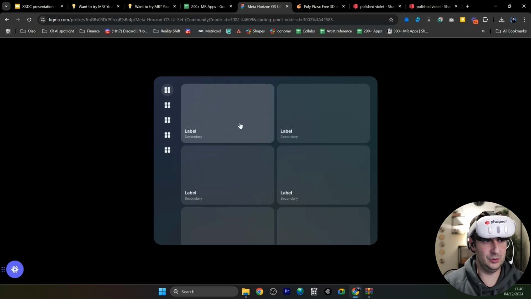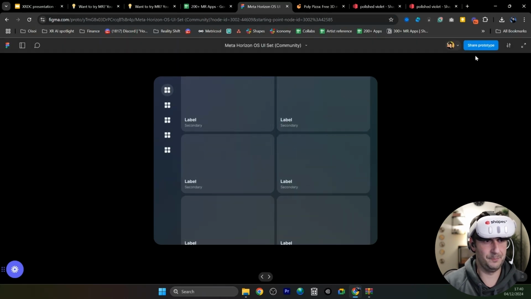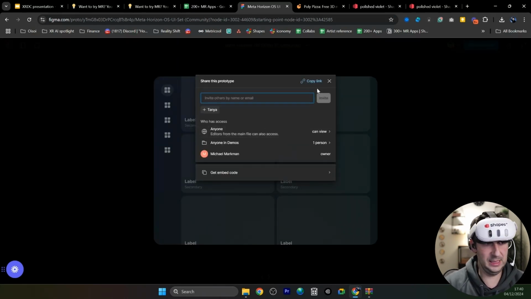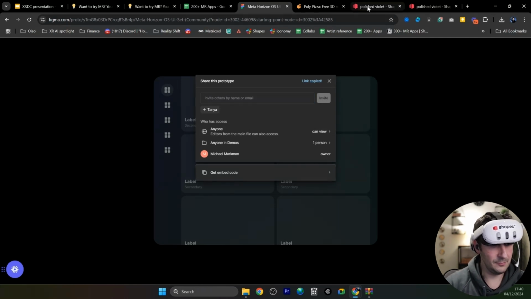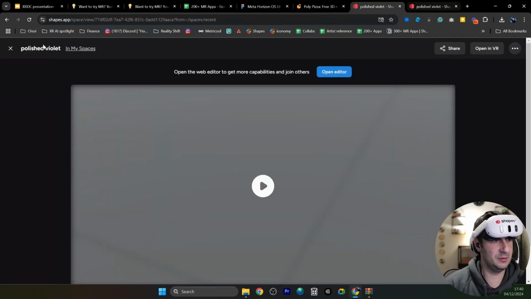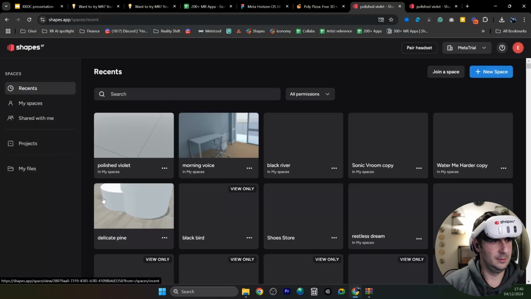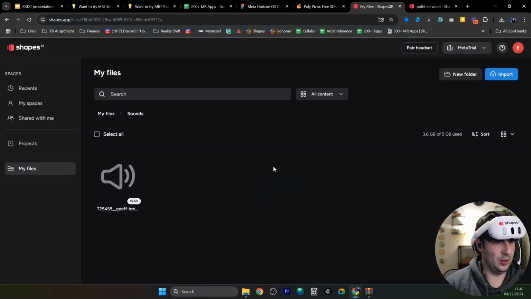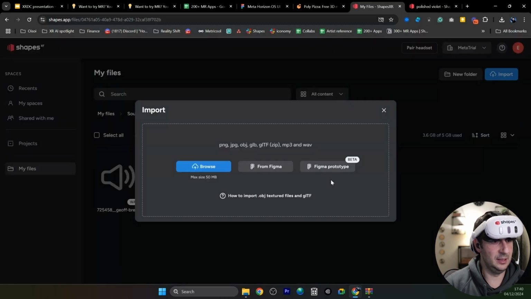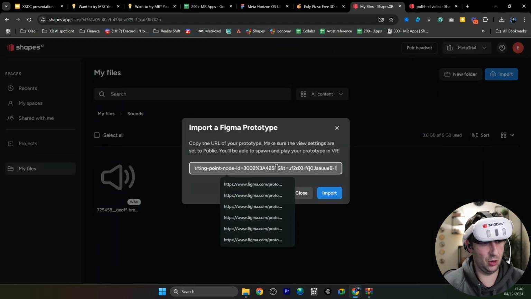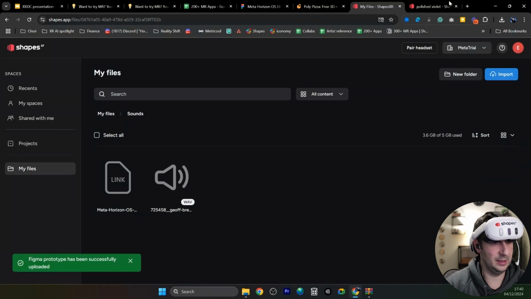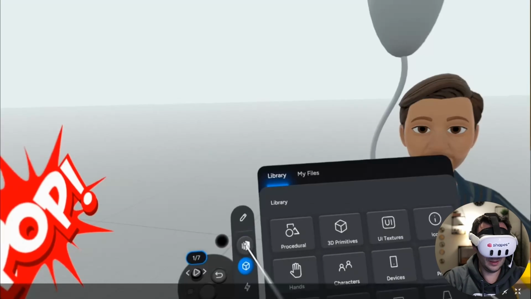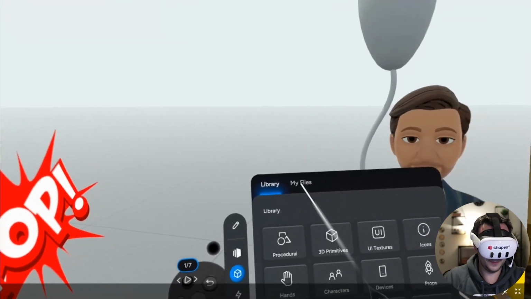So you see start, you can do things, scroll, whatever. Share prototype. You can copy this link. Then you can go in the Shapes panel, go to My Files, and let's say I'm going to put it here. Then you can say import Figma prototype, go here and copy the link. Import. Great. Now we go back to where I was, here, My Files.